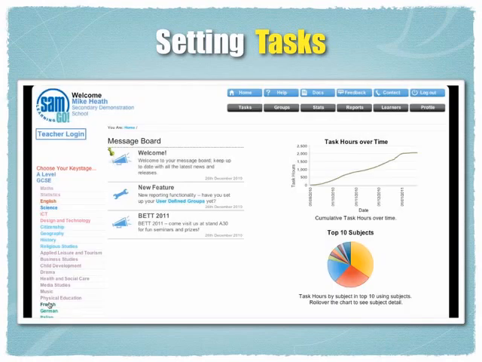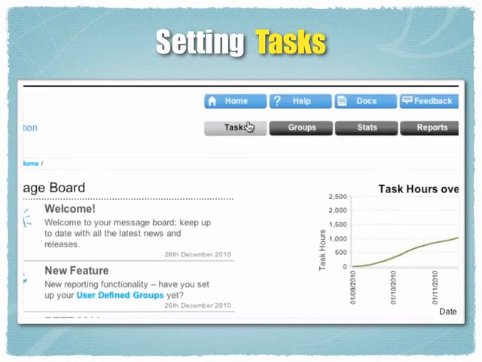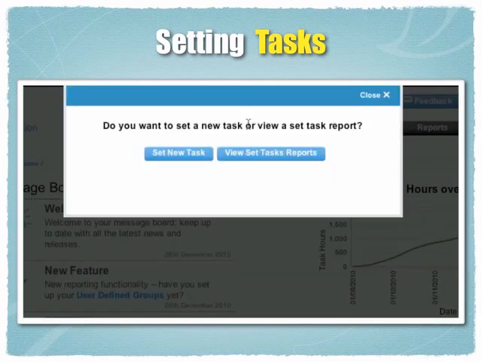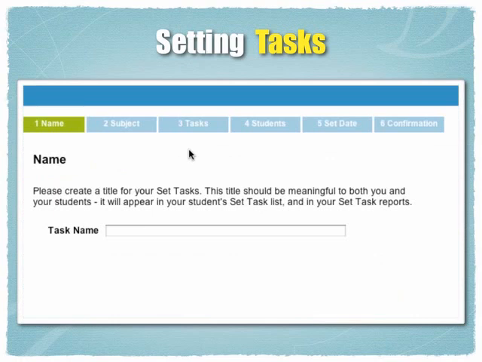However, you as teachers have access to some powerful functions to help students get the most benefit out of using Sam Learning. You can choose activities for the students to complete as homework. We call this setting tasks. I'll show you how easy it is. First, we need to choose to create a new task and name it.